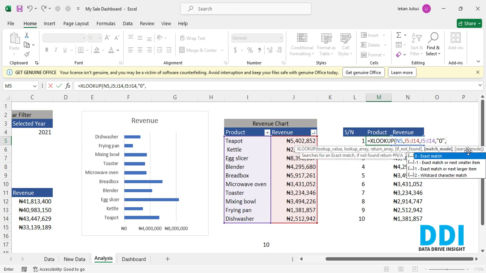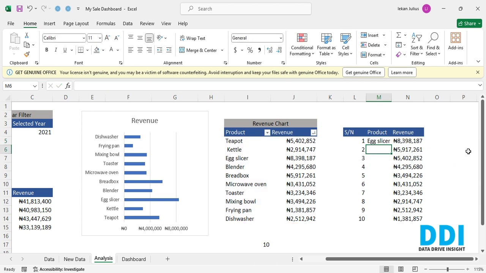Okay, what are you after? Are you after exact match, approximate match, or wildcard character? Here we are looking for exact match. So you can easily type 0, comma. How do you want to search? Is it from first to last, or from last to first, or you want to use binary search, which sorted ascending order, or you want to sorted descending order? I will be using search first to last, then close my bracket and press enter.